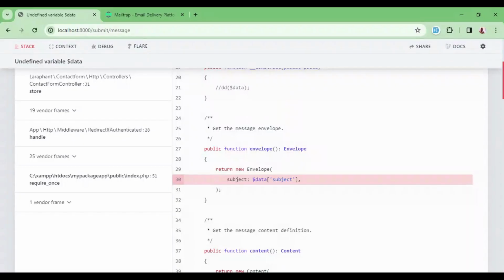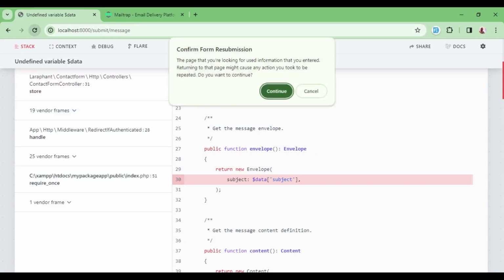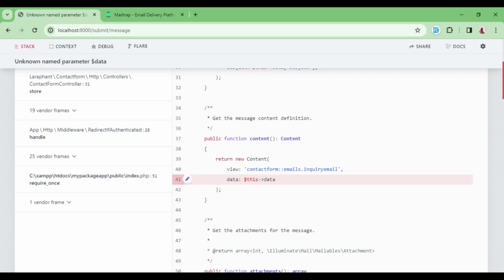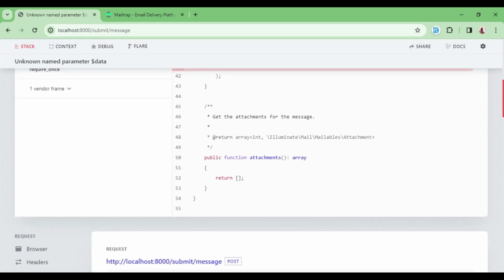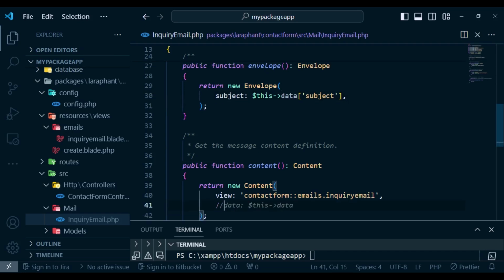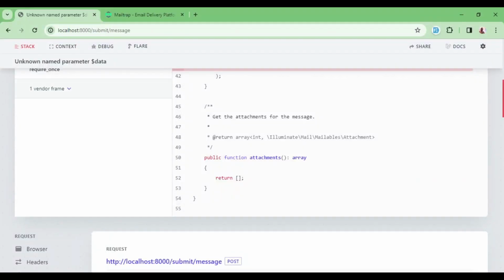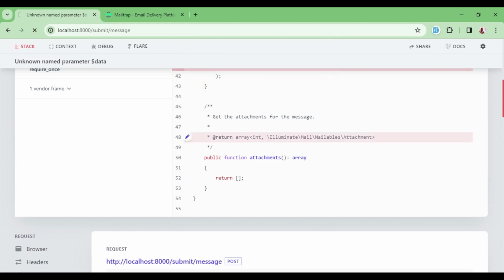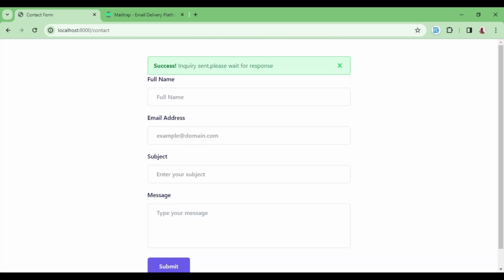So I want us to refresh again and see if it sends the email. Non-parameter data. So let me see. Let me check if it can work if we remove it completely. So let me remove it completely, because I think if you set it in the constructor, it will be picked. So refresh again, continue. Now it seems something is happening, and we have sent the email successfully.